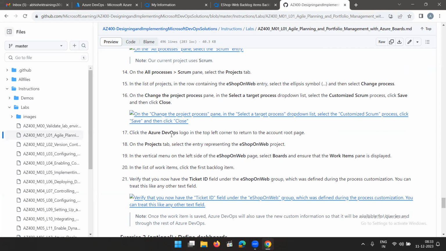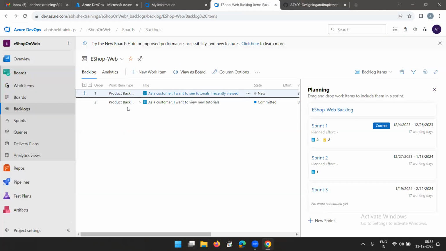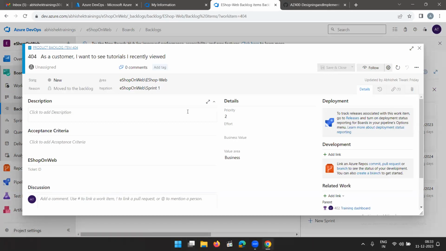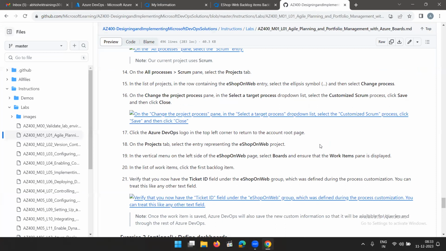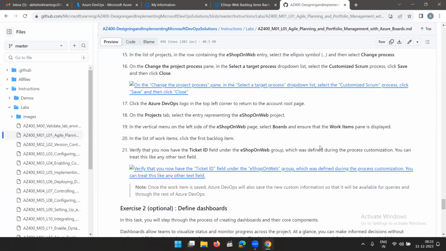Could you go back, sir, please? Just click on that at the top, product backlog item 404. No, this is the work item number. This is not the ticket ID. Work item number is different, ticket ID is different. Ticket ID will be some 6 to 7 digit number.